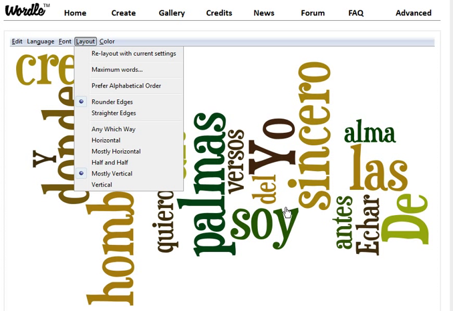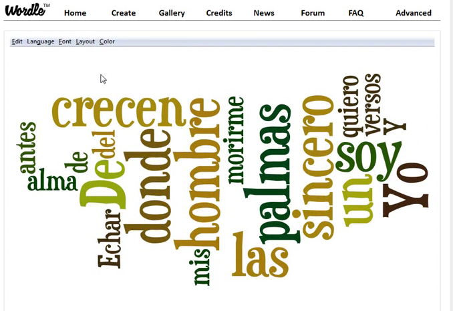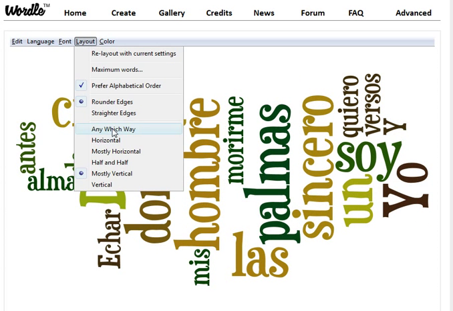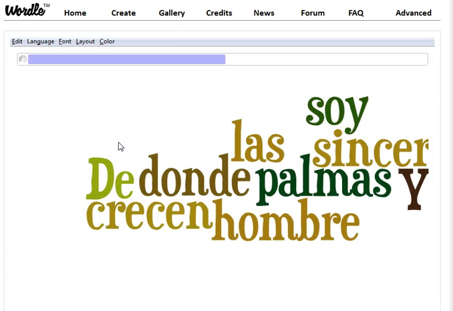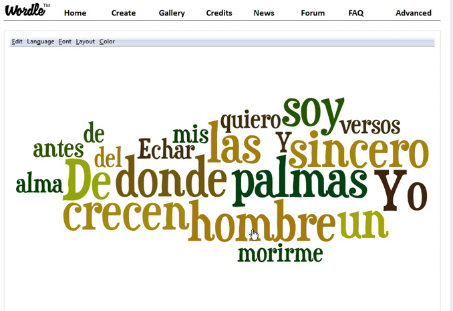Layout is where you can change the layout of the Wordle. So over here you can specify the maximum number of words in case you have a really big text. If you prefer alphabetical order, it'll arrange it alphabetically. And then below there are several layout options that you should try out. For example, horizontal, then all the words will be laid out horizontally for you.